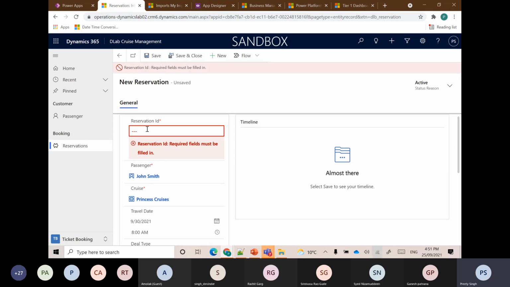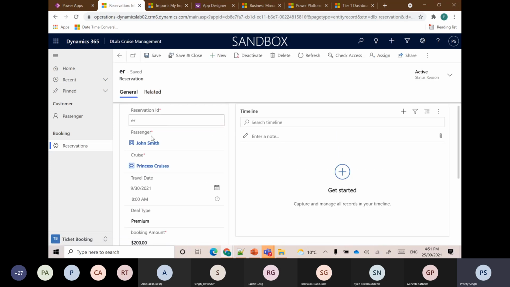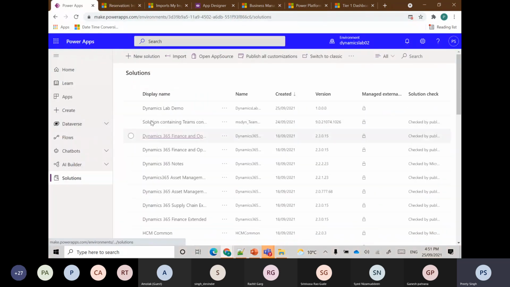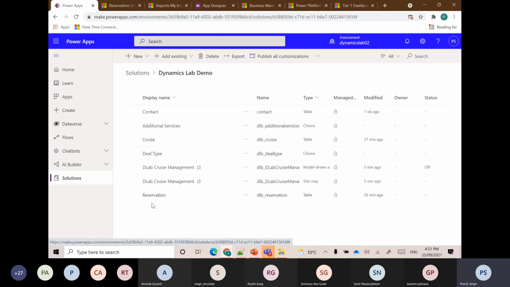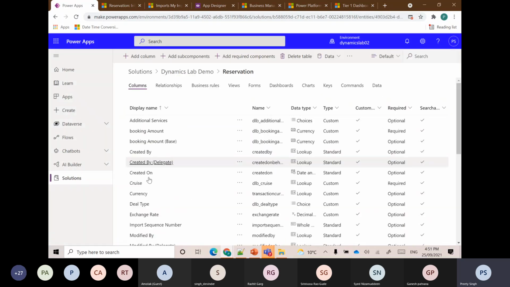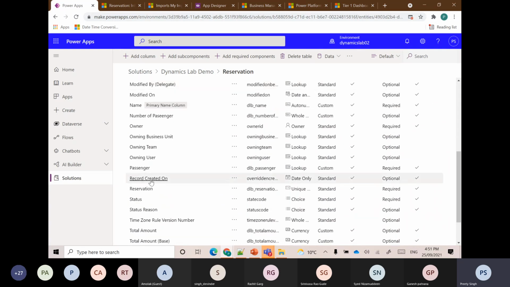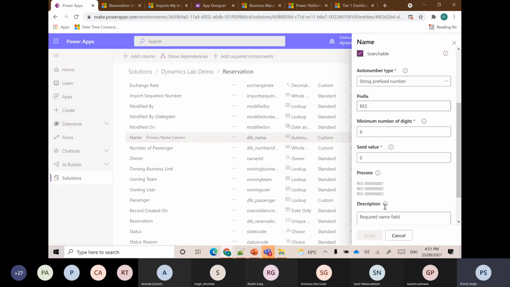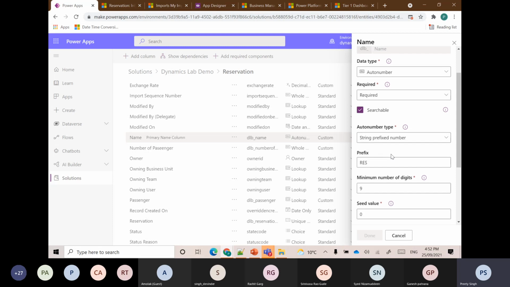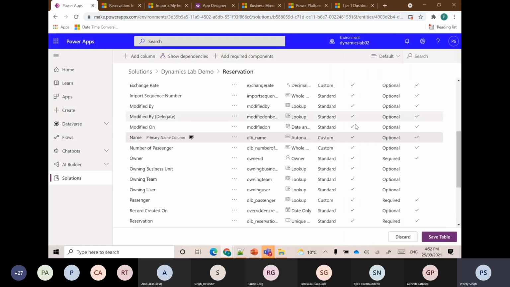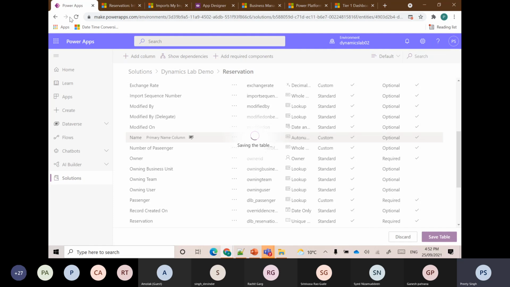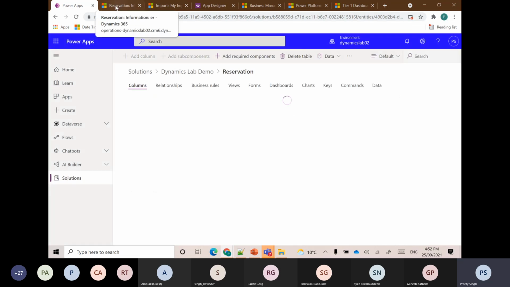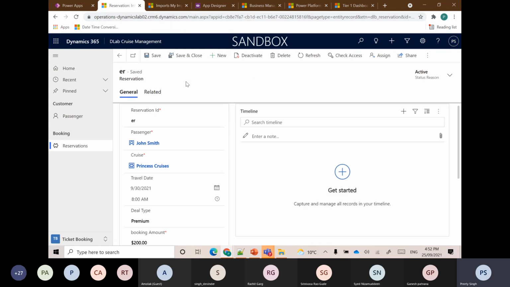Reservation ID. I forgot to make it non-mandatory. I'll just give something, but it will... I'm sorry, I forgot to. I had to make it non-mandatory. I'll just quickly do that. One minute. I'll go and select the reservation ID, sorry, name field, make it optional. Done. Save.